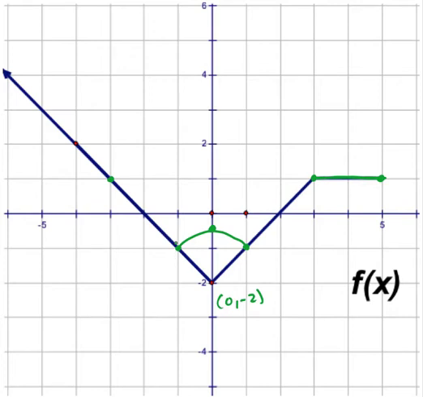Now I'm going to put in my vertical asymptotes. So there's one here at x = 2. And there's another one at x = -2. And now I can just sketch the rest of this in.